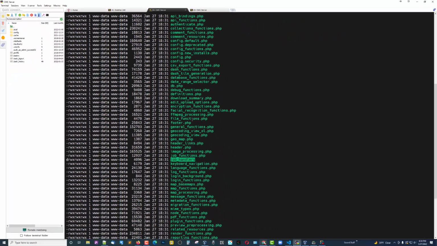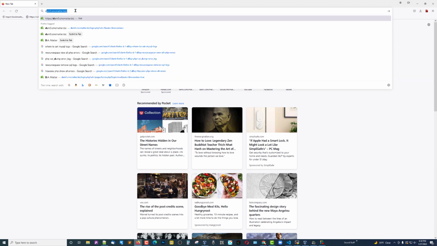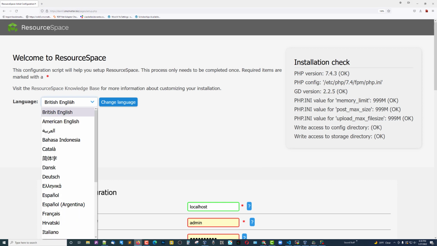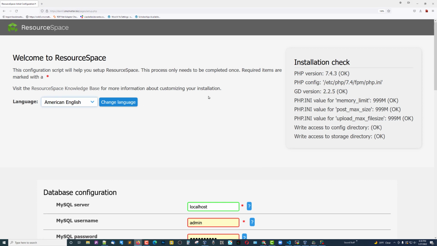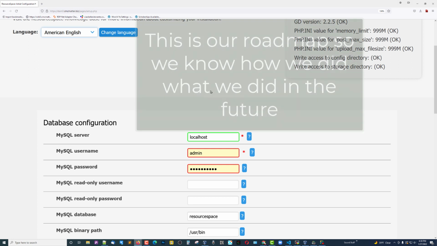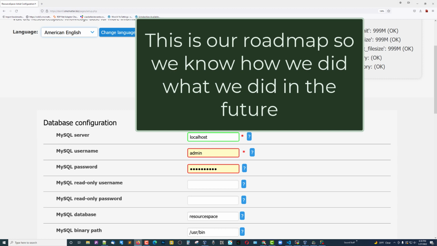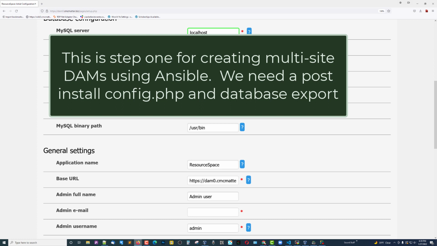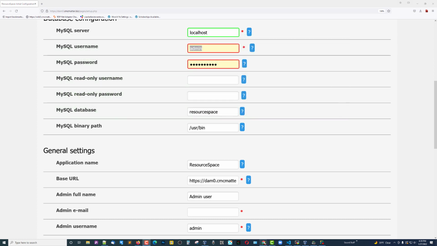So right now, we'll type the domain name in here. All right, so that's what we expected. The browser comes up and we answer the questions. Now I'm taking you through this from the beginning so that you know how we created what we create for the Ansible script in the final analysis. The first Ansible script gets everything installed, but now we've got to generate an SQL file and a config.php file that we can use for all subsequent DAM1, DAM2, and so on.